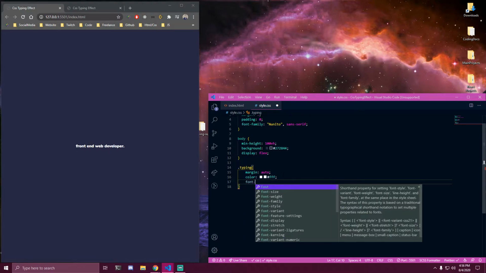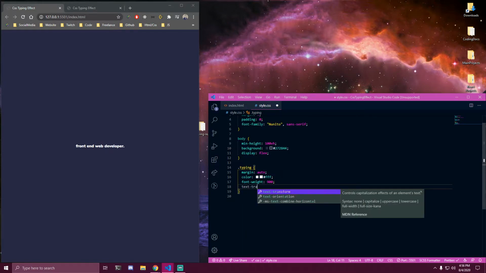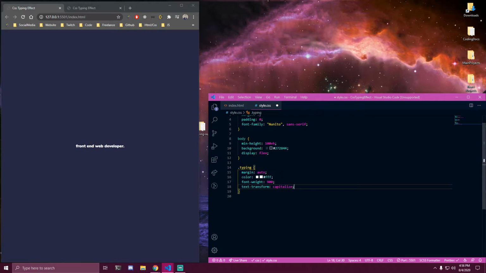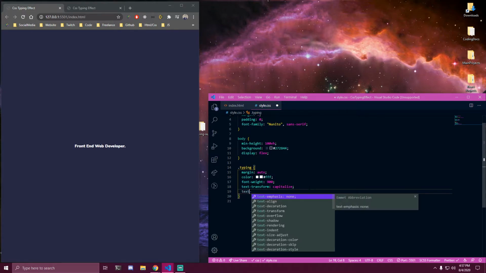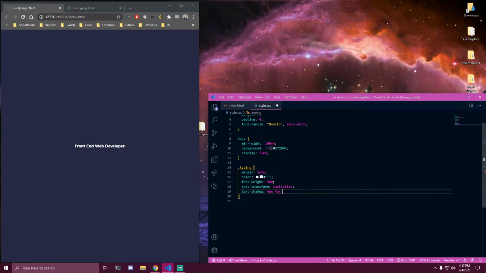We're going to add a font weight of 900, which is the one we got from the link. We also want to add text transform of capitalize, which is just going to capitalize the first letter of each word. We're going to add some text shadow that we had, so it's going to be 4 pixels, 4 pixels, 1 pixel, and we're going to have a purple shadow.